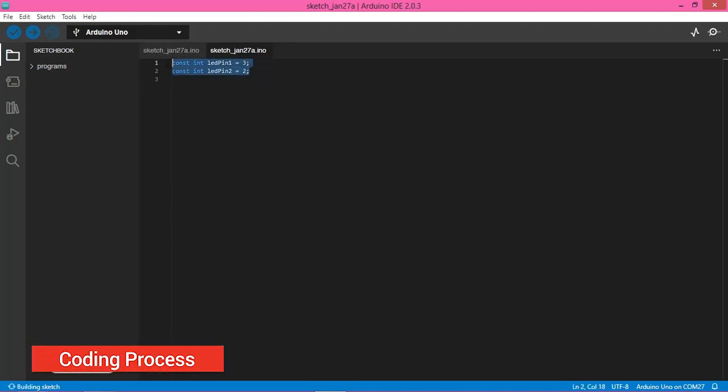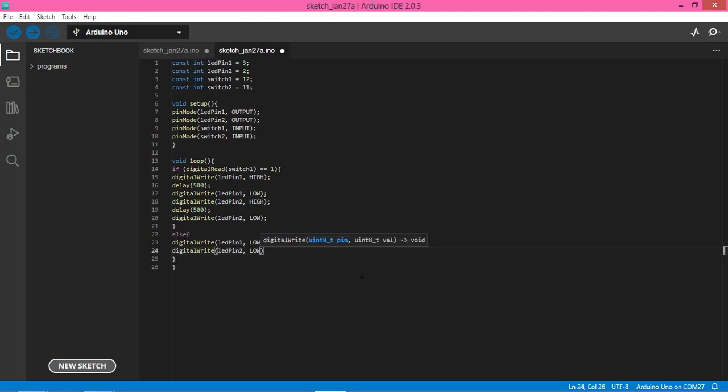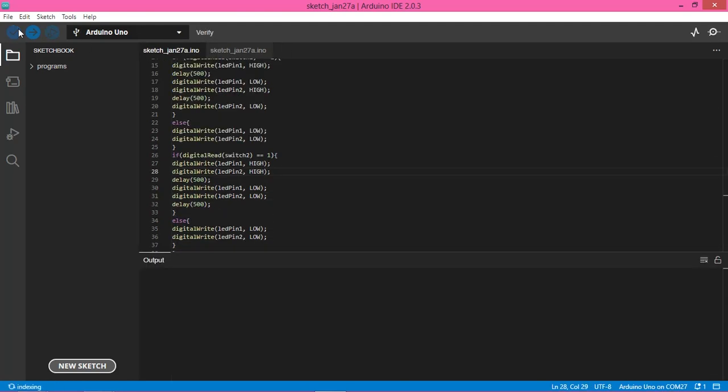It also uses the constant variables LED pin 1, LED pin 2, switch 1, and switch 2 to define the pin numbers of the LEDs and the switches. This makes it easy to change the pin number and makes the code more readable. This code uses the pinMode and digitalRead functions to set the switch 1 and switch 2 pins as input, and digitalWrite functions to control the state of the LEDs. Let's verify the code.